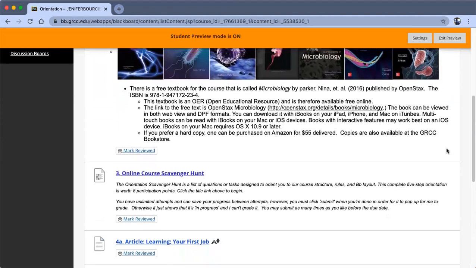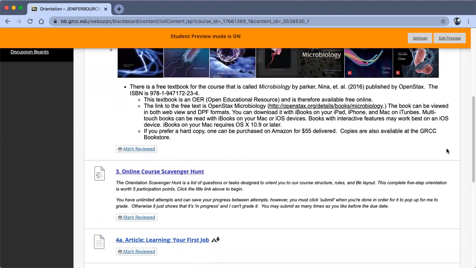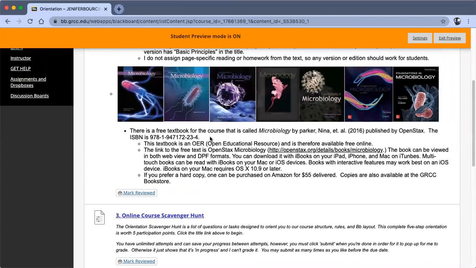There's also what we call an open educational resource. It's published by OpenStax. You can get that for free online. Here's the link right here. You can also download it to your computer or your tablet or your phone. If you want to buy it, you can buy it from Amazon. It's $55, and it's like this thick. It's huge. You can also buy it from the GRCC bookstore, and it's going to be the same thing.